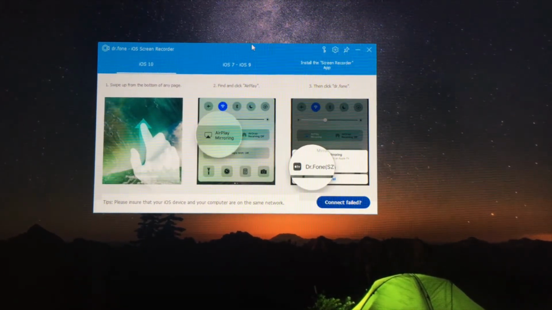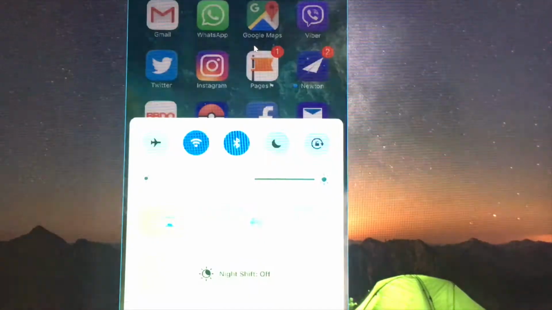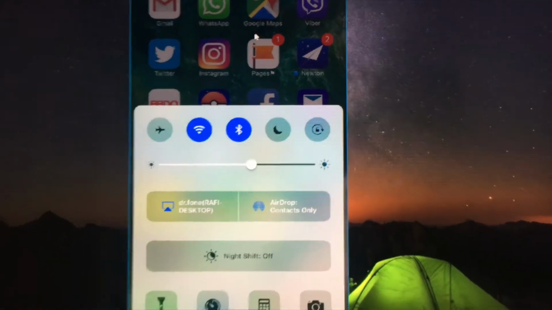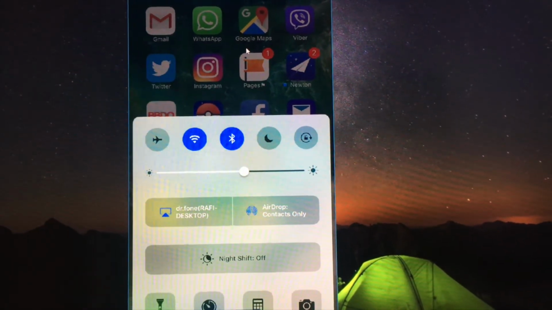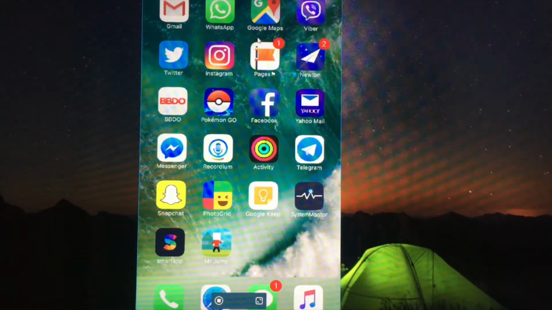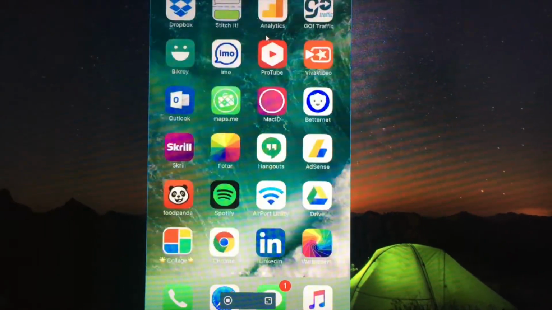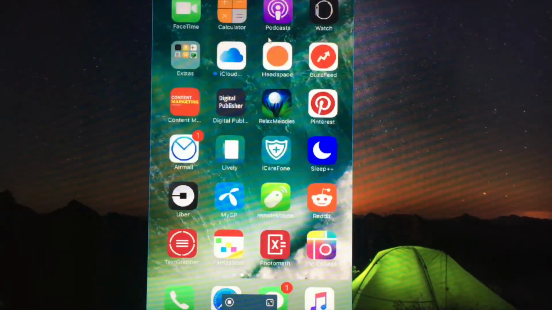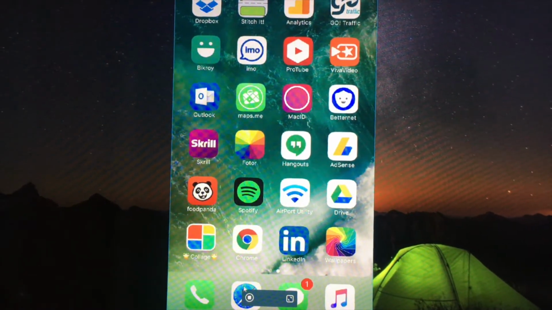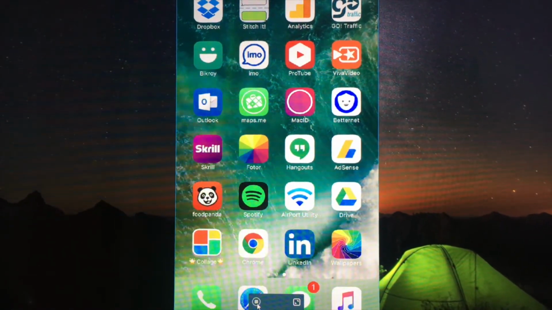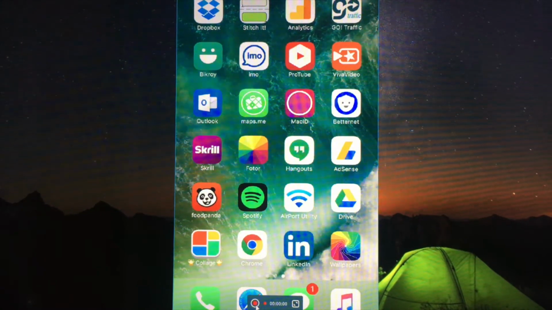So once you do that, it's going to open up your phone screen on the Windows, just like that. All you have to do is click on that small record button over here. And you can see that the screen is working flawlessly, there is no bug. So let's start with the recording. Just click on the record button.